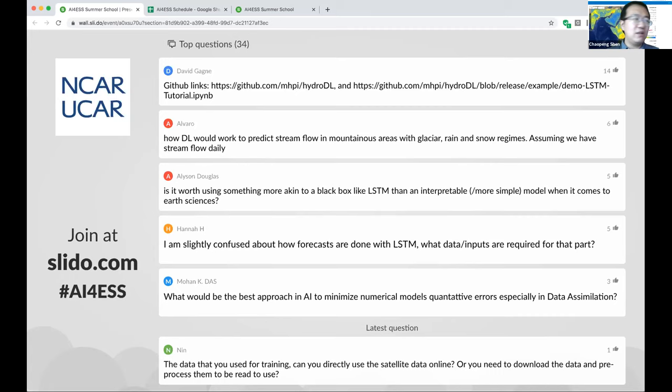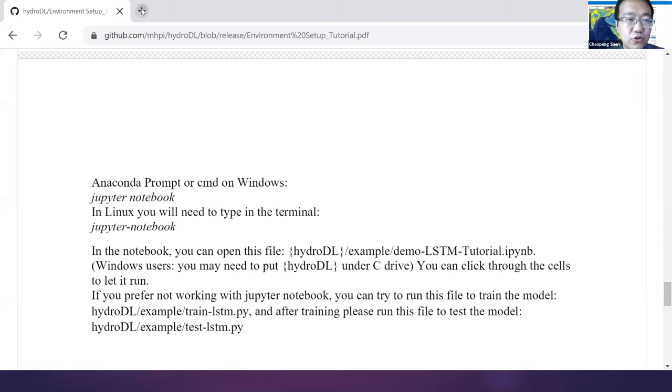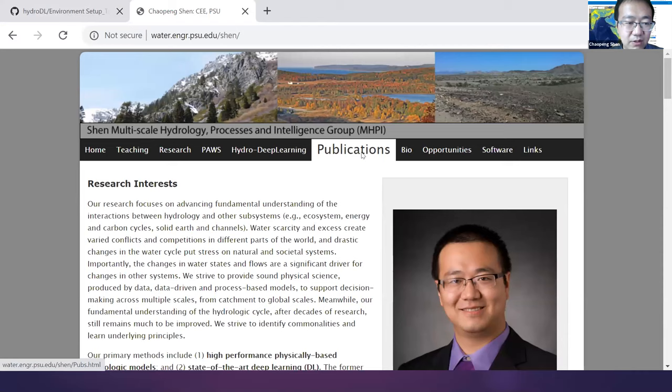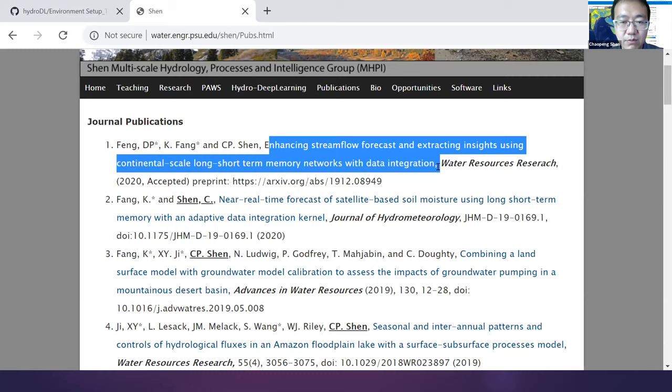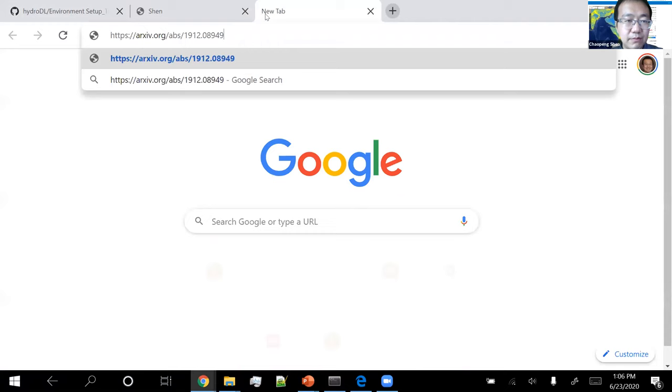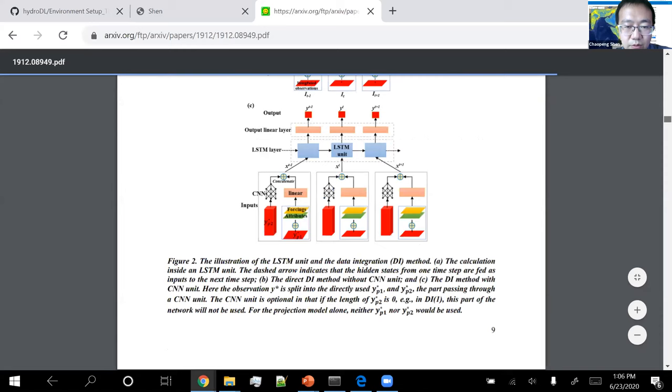And we look at, you know, in Dapeng's paper, and this paper, if you allow me to share. This paper is going to be out soon, but you can read the preprint already. If you search for my name, Shen, it works for me, may not work for you. And here's a paper, Enhancing streamflow forecast and extracting insights using continental-scale long short-term memory networks with data integration. The preprint has been out for a long time, but the paper has just been accepted at WRR. Actually, if you want to know the equations, here are the equations for the LSTM.